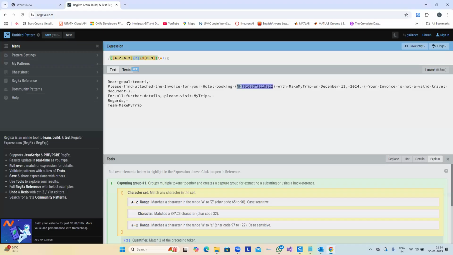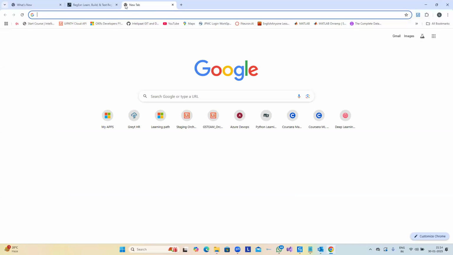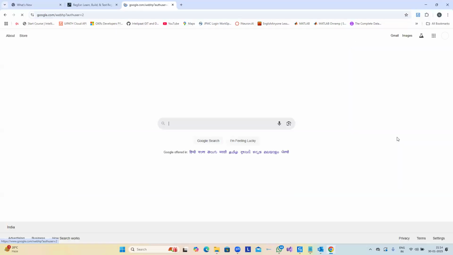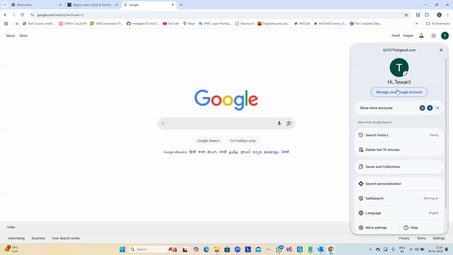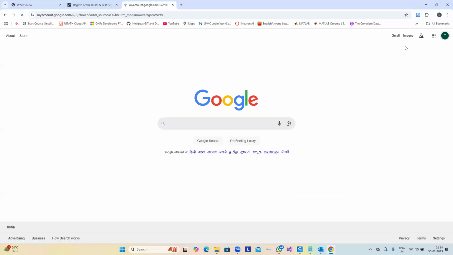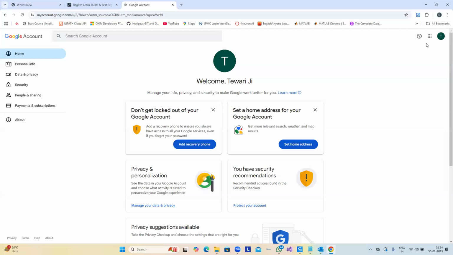And here we are going to utilize the Gmail account to get the mail messages, all right? This is my mail account, which I'm going to utilize to get the mail messages, okay? So let's utilize this one and go to the mail message.